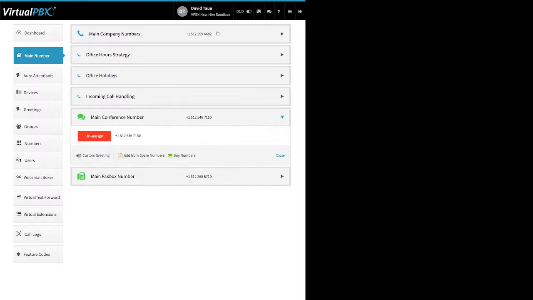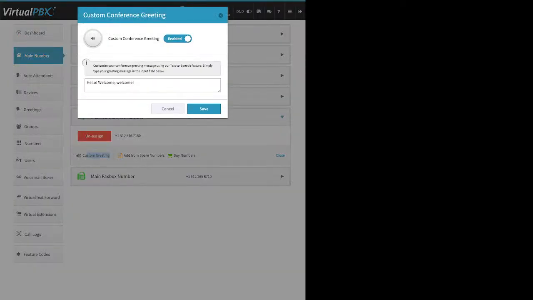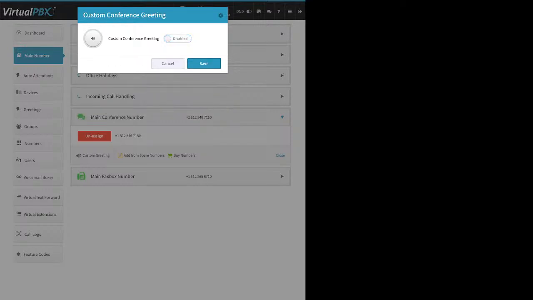Main conference number, you can have multiple conference room numbers, right? So you can add from spare or buy new. Once you do have a conference number, you can edit the custom greeting. You would click enable and then type in a text-to-speech greeting. Even if you leave this disabled, when you call your conference number, the system says welcome to the conference and then prompts you to enter the conference room number and PIN number.